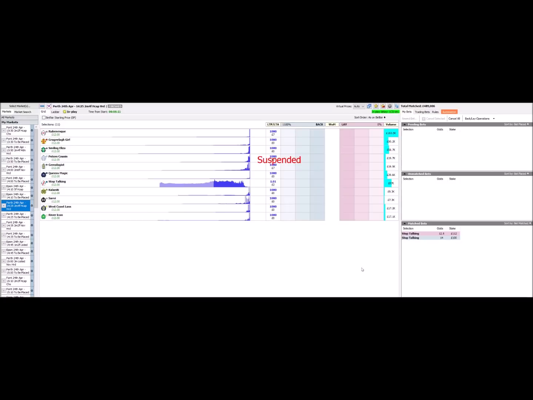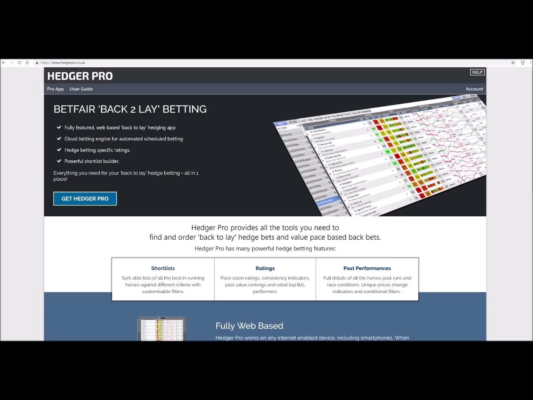I don't know everything about it, I just know it's a very powerful web application for finding horses that do perform well, and I'm hoping to use it a lot more to find horses that win, trade in play and place. So my assessment of Hedger Pro over the 4 days using the software is excellent. Lots of potential, really just scratching the surface with what's possible.